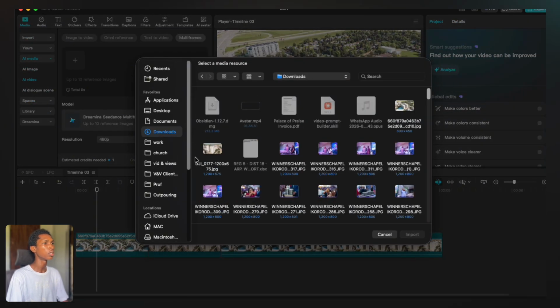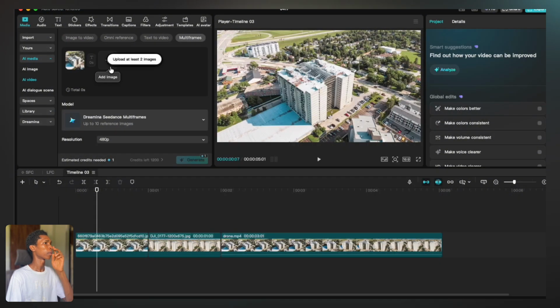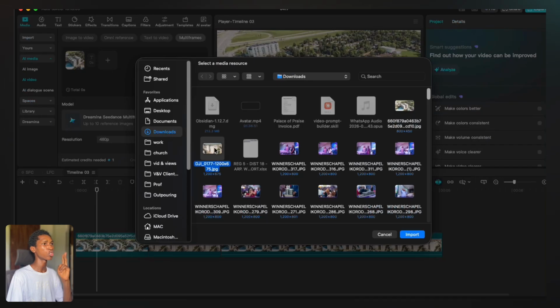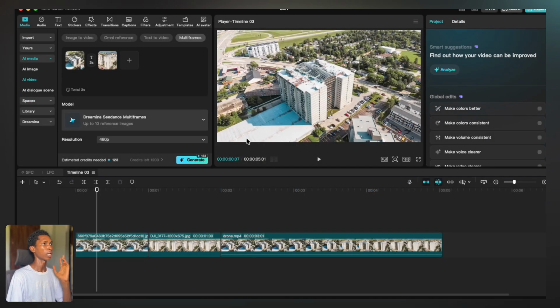Yeah, this is it here. So this is the first picture. Bring in this one, import. You can see. Then I'll bring the second one. So you must have at least 2 images. And yeah, we're good to go.